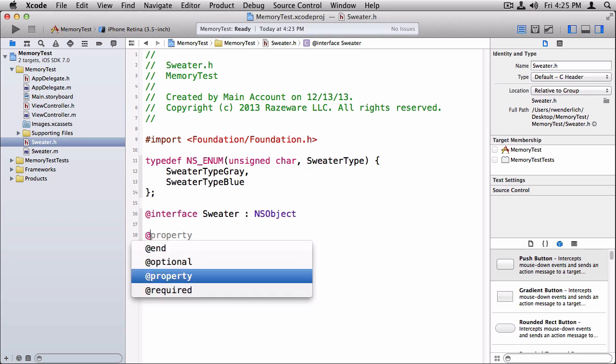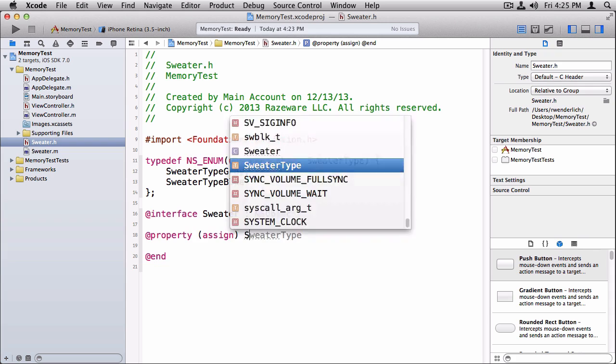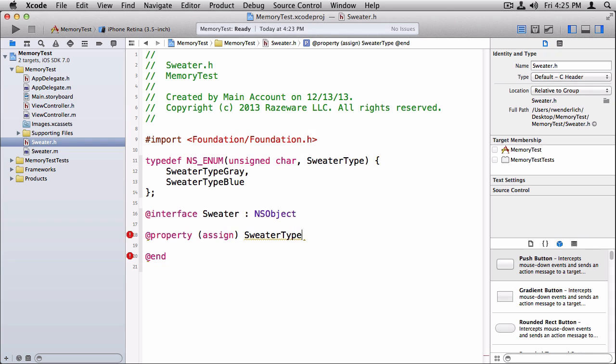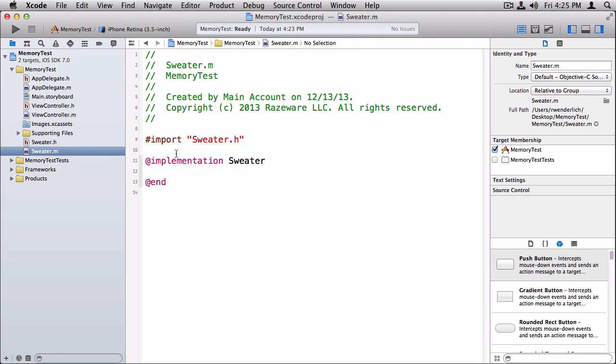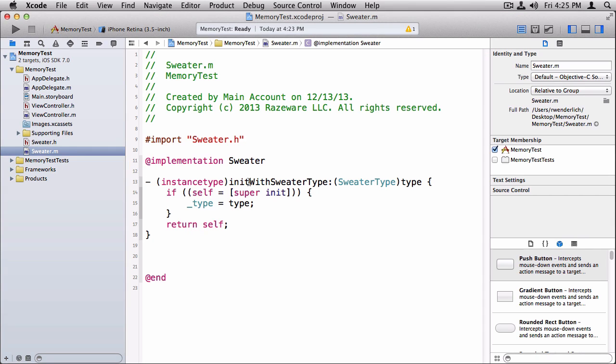Now inside here we'll add a property for the sweater type, and nothing changes there between ARC and non-ARC because this is a primitive type, so it's going to be assign. It's not an object, so we don't need strong, weak, retain, or anything like that. Then we have our initializer. And I'll switch over to the .m, and I will implement the initializer. This is stuff you've all seen before, so I'm just going to paste it in here. Literally all it's doing is setting the instance variable equal to the parameter passed in.